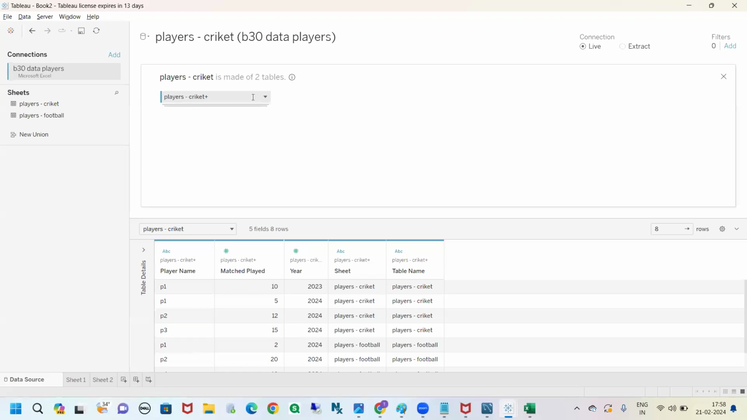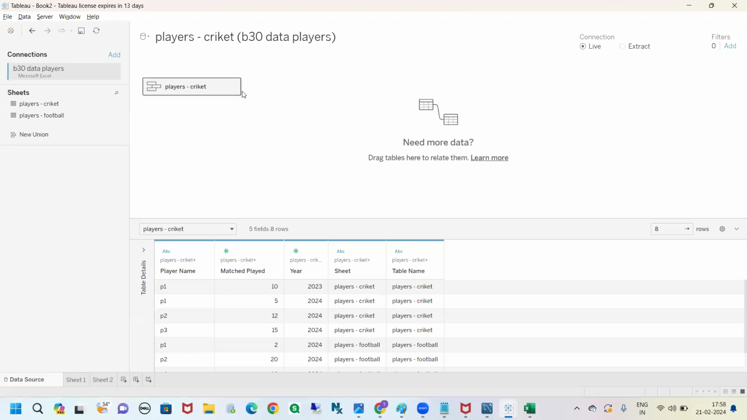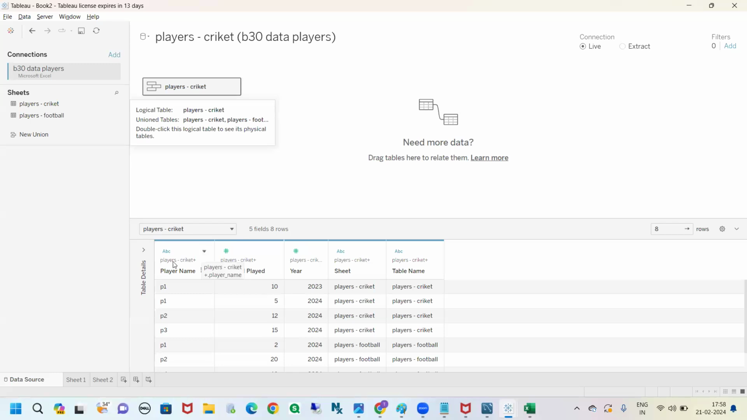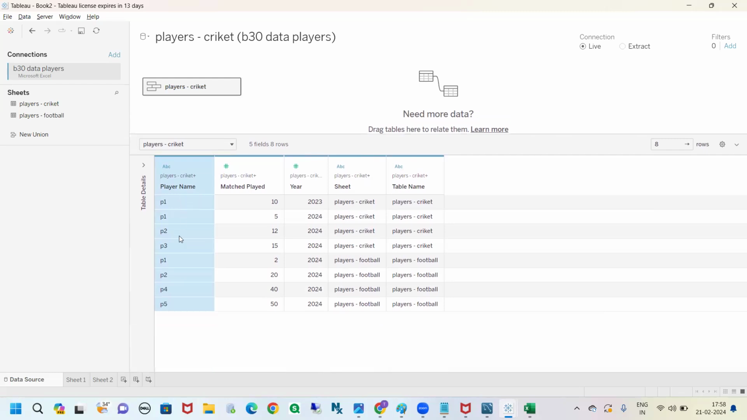Now you see I have multiple tables. Just click on the edit union option. Now in the edit union option, I have table one here, table two here. When you do the union, under player name I'm getting all the players, player 1, player 2, player 3, player 4, player 5, like that, what we just discussed in Excel. I'm seeing the same thing here also. It is displaying the player name column, matches played, year.